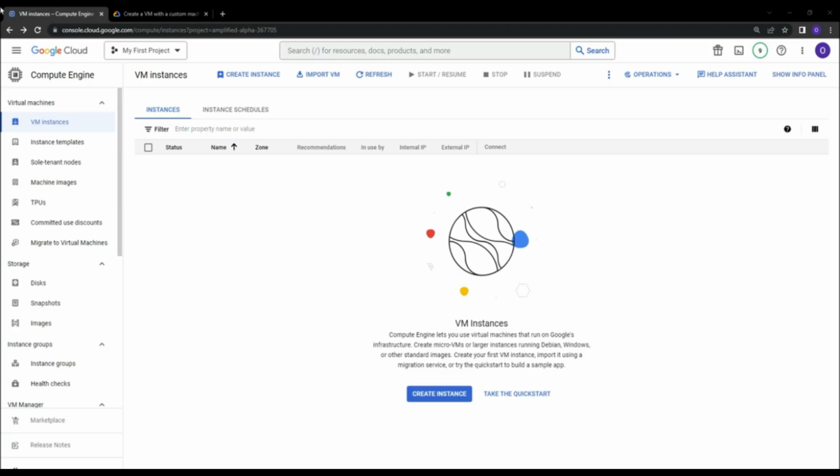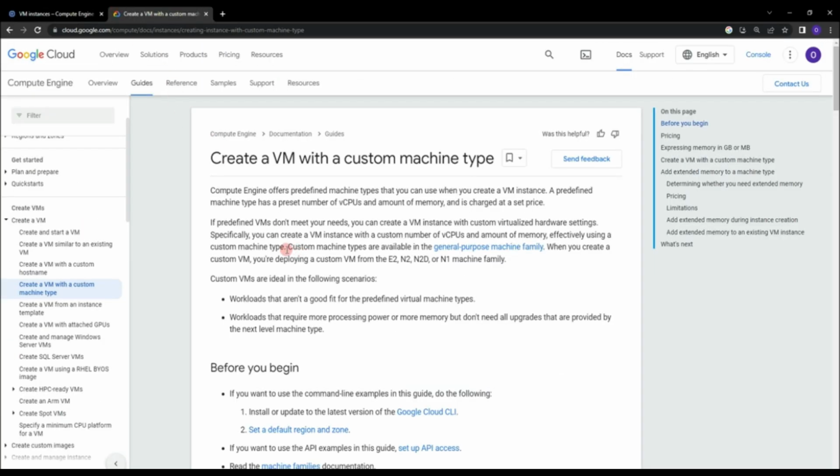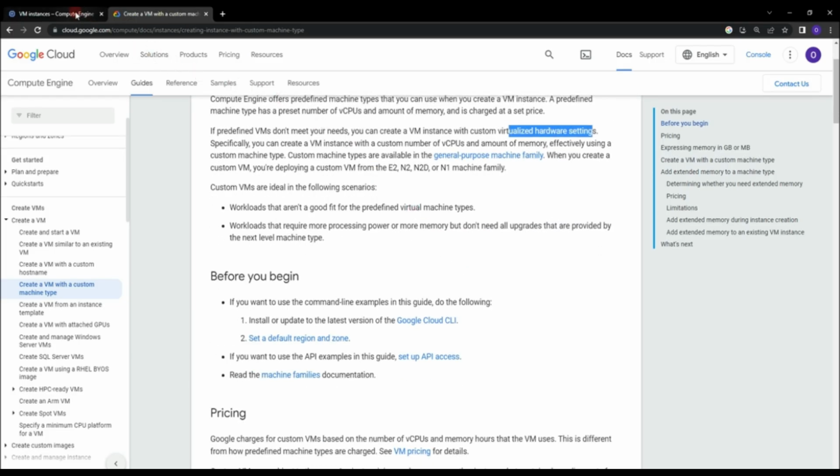If you go to the official Google Cloud documentation, it says if predefined VMs do not meet your needs, you can create a VM instance with custom virtualized hardware settings. Specifically, you can create the VM instance with a custom number of CPUs and amount of memory using the custom machine type. It also says custom machine types are available in the general purpose machine family. So when you create a custom VM, you are deploying a custom VM from the E2, N2, N2D, and N1 machine families. So let's see how to create and select custom machine types in Google Compute Engine.